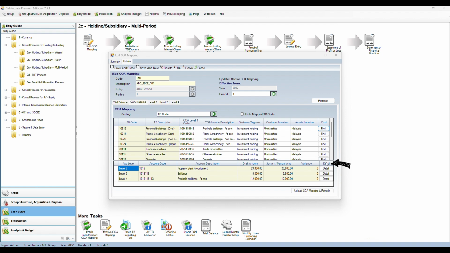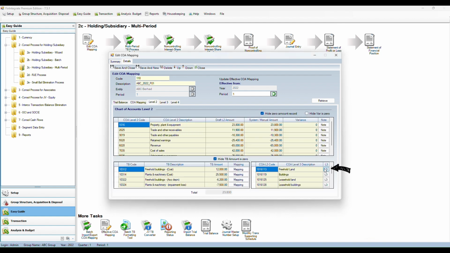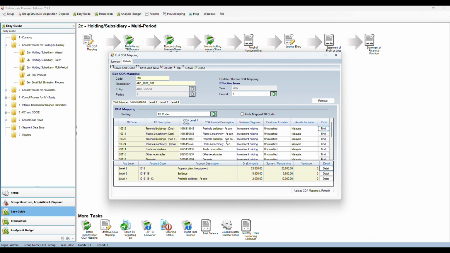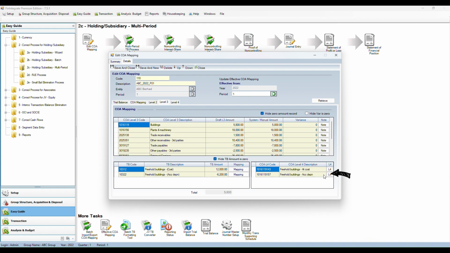Afterward, click on the Detail button. This will bring you to the Level 2, Level 3, and Level 4 tabs. If you click Detail on Level 2, you will be directed to the selected Level 2 account code. Similarly, clicking Detail on Levels 3 and 4 will bring you to those respective tabs.